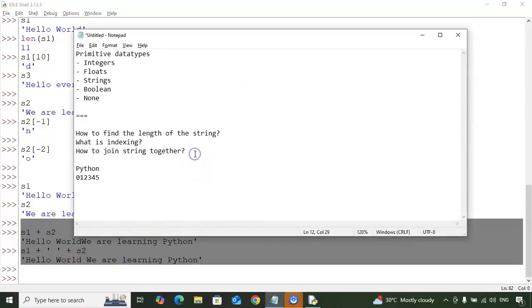So this is what is called joining or concatenation of strings. So what did we learn in this video? We learned how to find the length of the string using the len function. What are indexes? What is positive indexing? What is negative indexing? How to index a string using positive and negative indexing, and how to join strings together. All right. So that's all for this video.